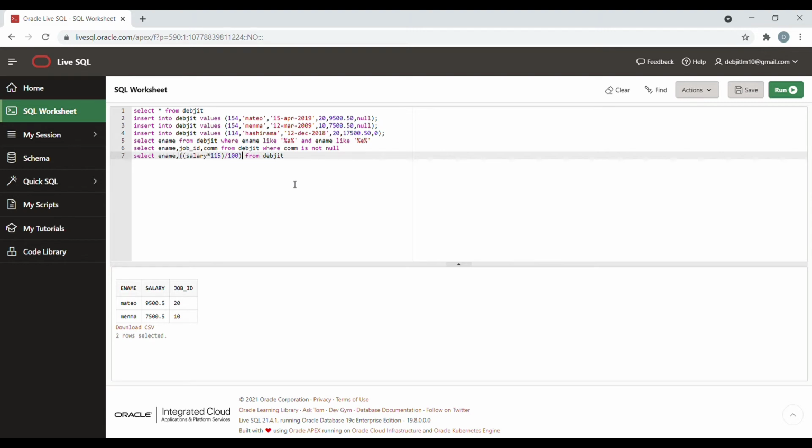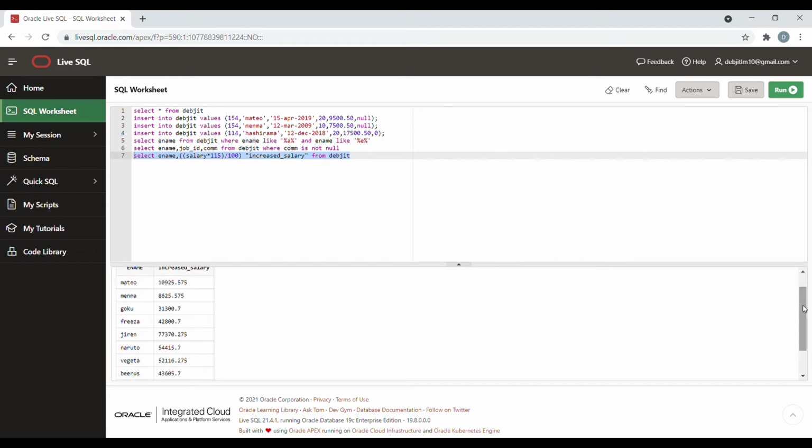After ename comma, we will also show the names and the increased salary part. So we will just do salary into 115 and divide the whole thing by 100, and we will rename this column as increased salary. So now let's check and run it. So see, here is the increased salary column. Everyone's salary is increased by 15%.